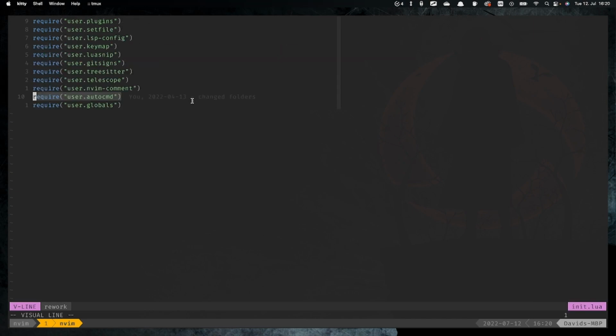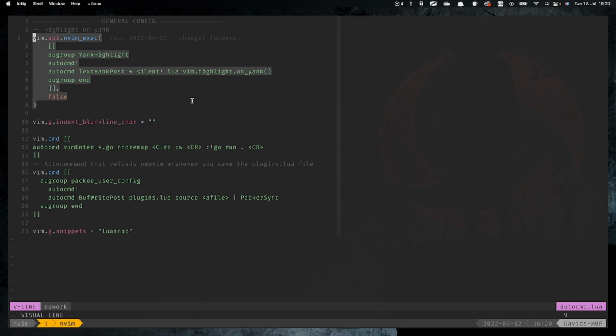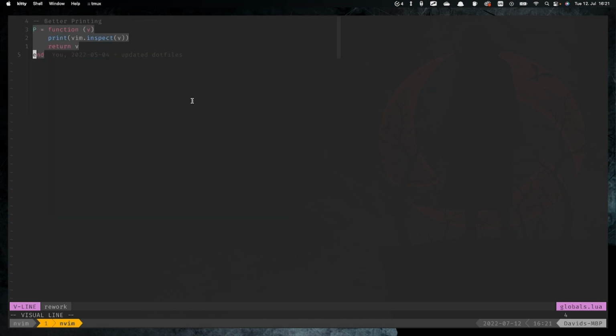Now we come to the autocommand files. The first one is just to highlight what you were yanking. There we have the blank character displays. This one is making any Go file run automatically. This one is always reloading the plugins file if you save some Neovim config. And here we enable the snippets for Lua snippets. And this global P function is just for local development so that I can display tables better.